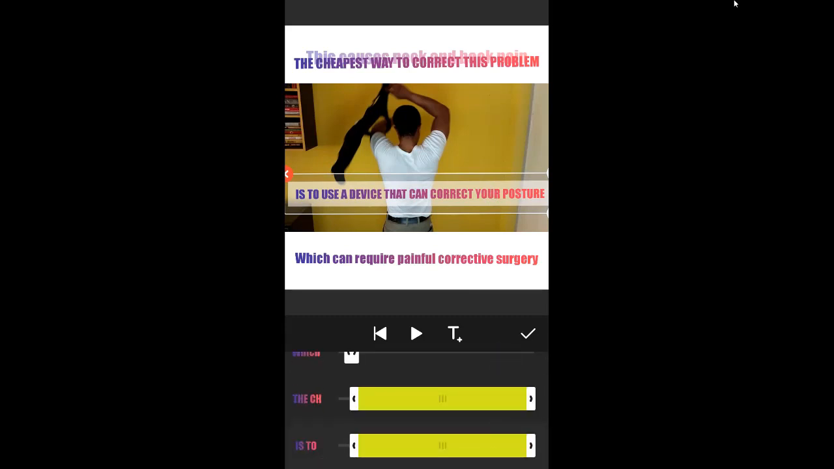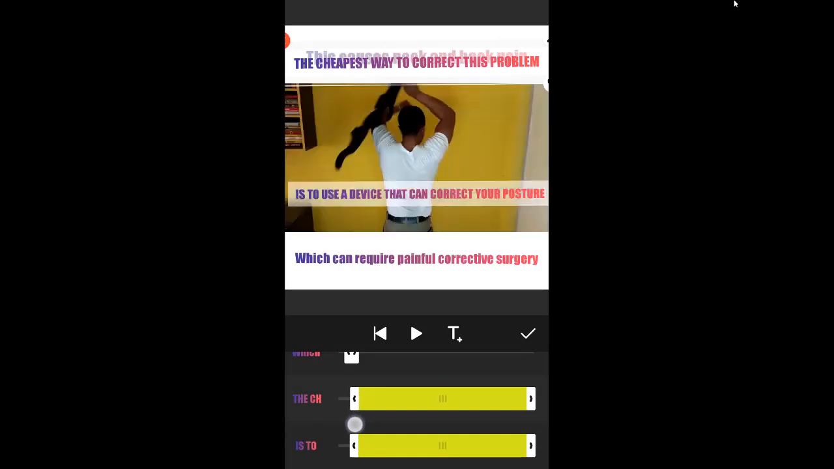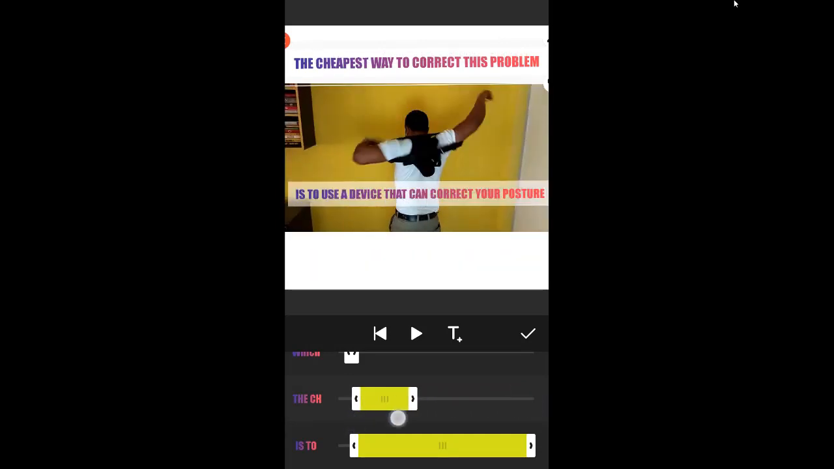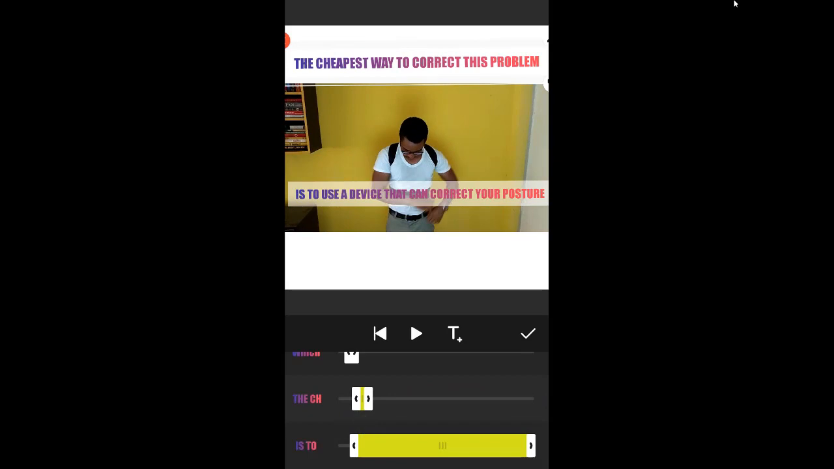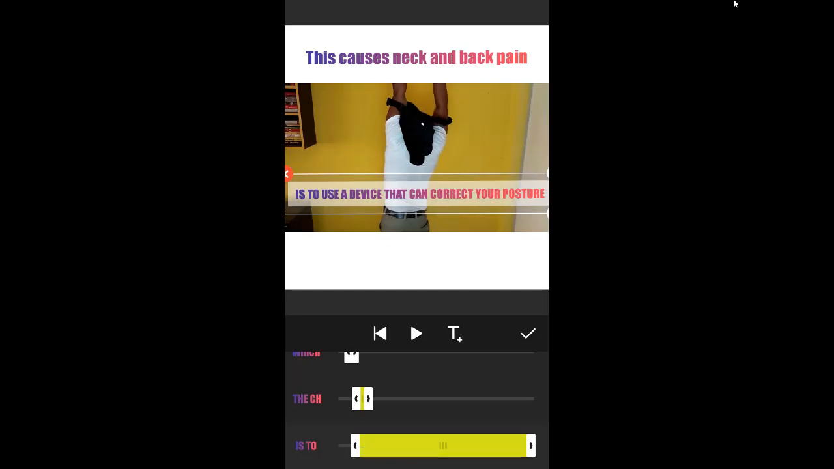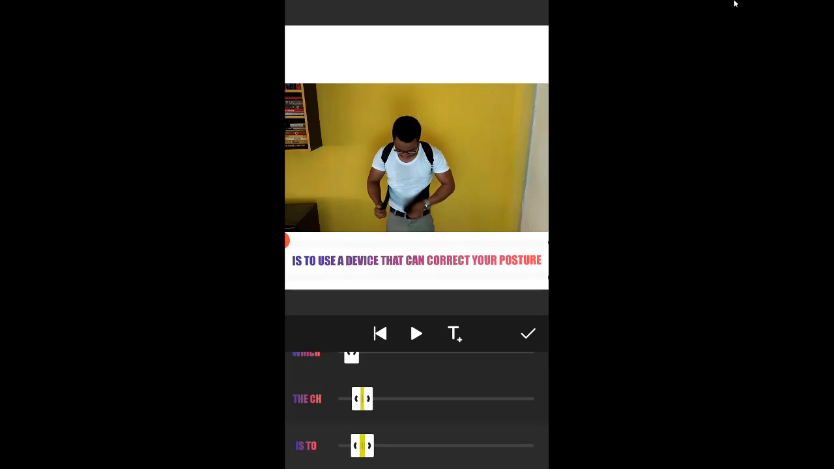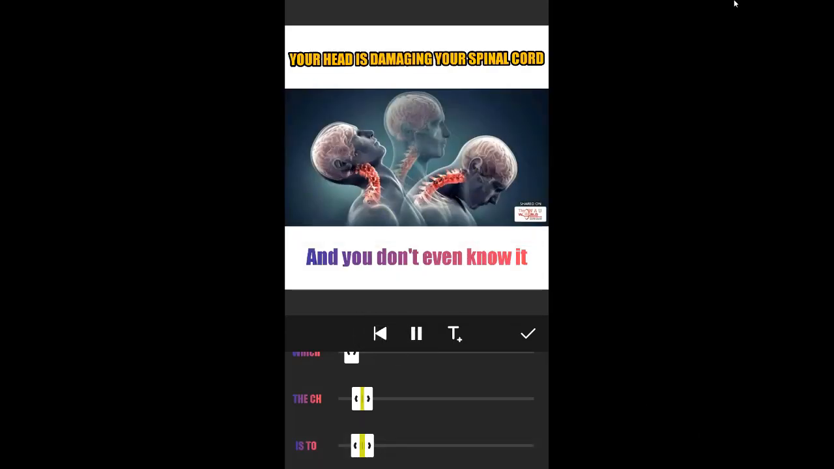So we'll slide this one. I want it to start here, right? How long do I want it to last? Start here. Okay. And slide this one all the way here. Then you position it properly. So let's see what it looks like.